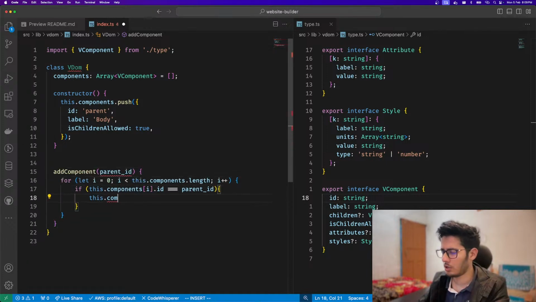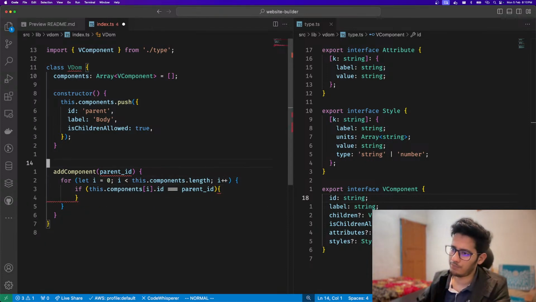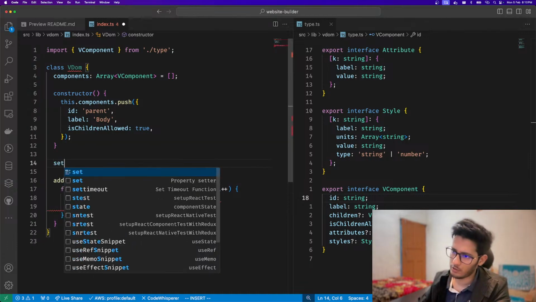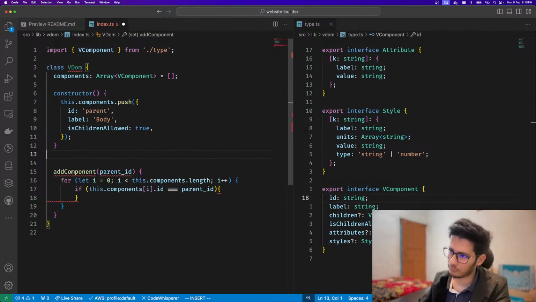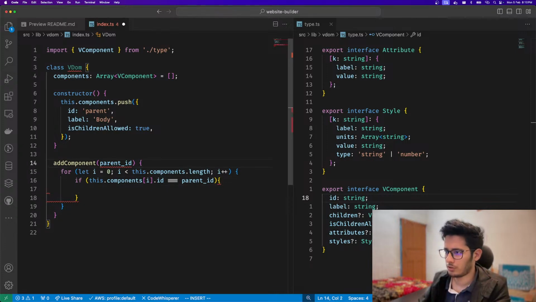Yeah, so we can say this dot components at, but the problem is this will be called recursively, right? So at I wouldn't be directly the parent, it could be any of the children, right? So that's kind of a problem. So we want some sort of function which sets or modifies the property recursively, right? So I don't know how to do this.